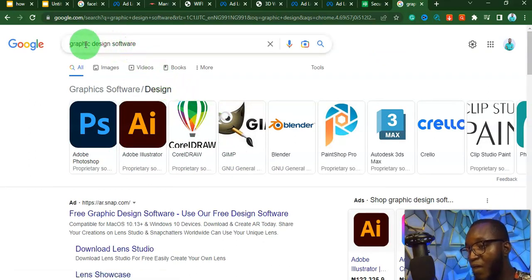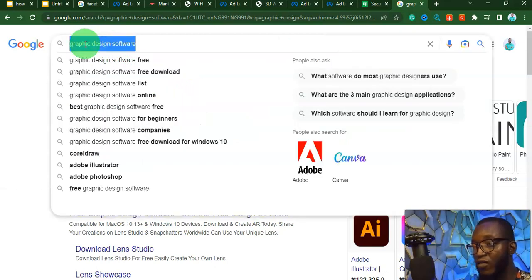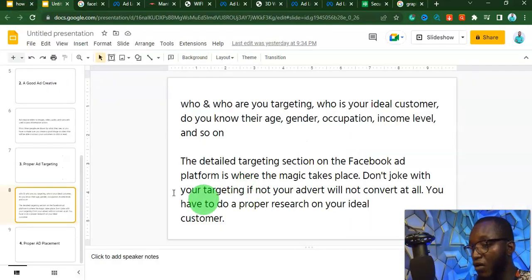And you can also type the kind of authors these graphic design people follow. Just make sure that you do your research: where they follow, where they read their news, the kind of software they use, the kind of gadgets they use, the kind of platforms they are on, and so on and so forth. So make sure that you do your research very well and you are good to go.